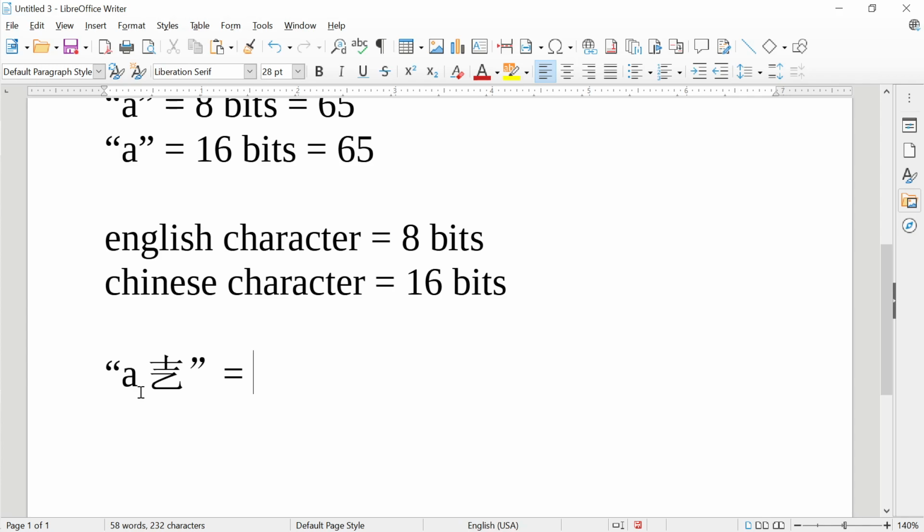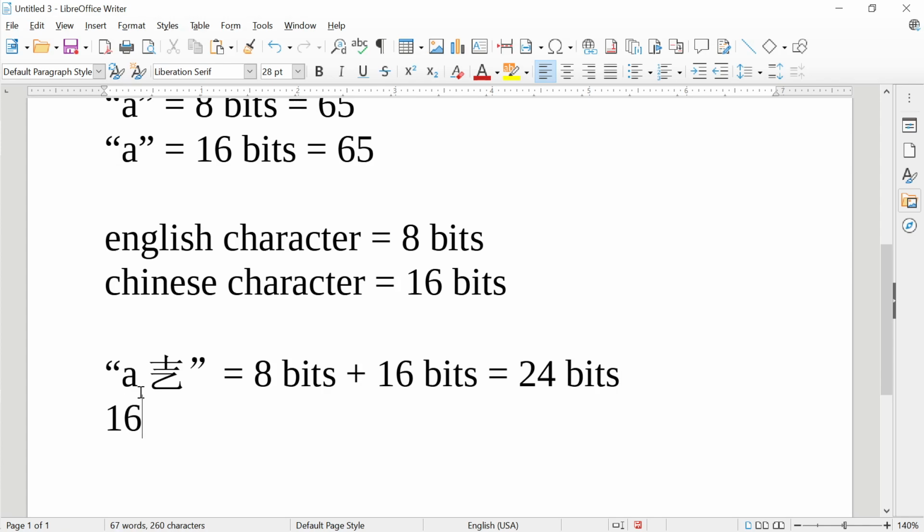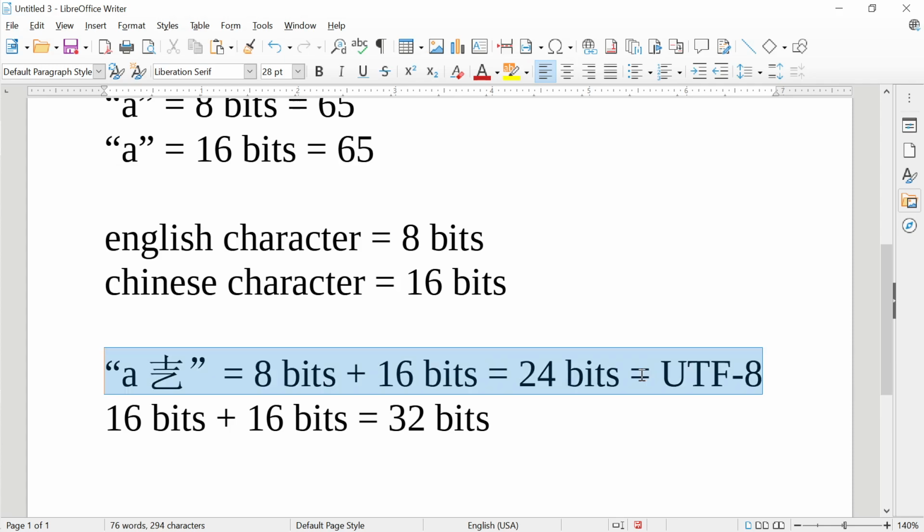If A is taking 8 bits, I just require 8 bits to store the character A. The second character is a Chinese character, which will take 16 bits, which means the total data size ideally should be 24 bits. But if you say Unicode, it will be 16 bits plus 16 bits, occupying 32 bits, which is a waste of data size. If every character is taking 16 bits, it will be a very big data size. So when you say the encoding is UTF-8, this magic works over here.